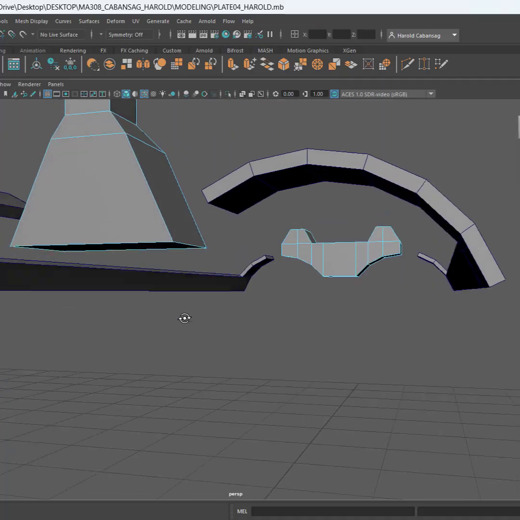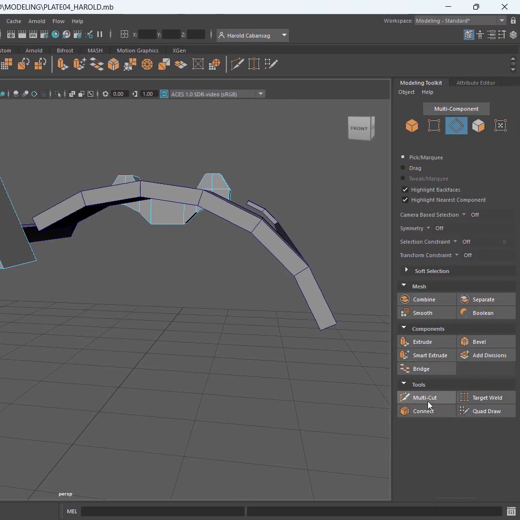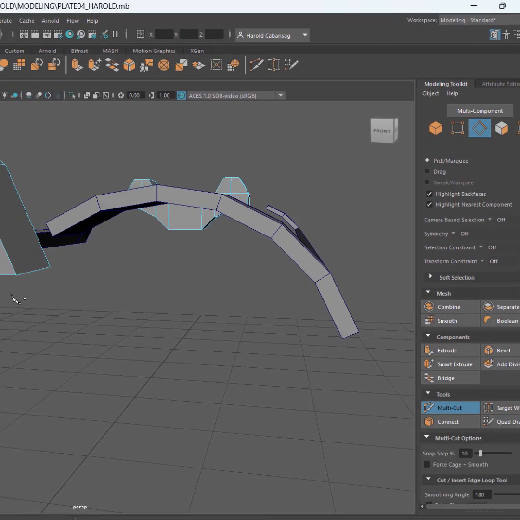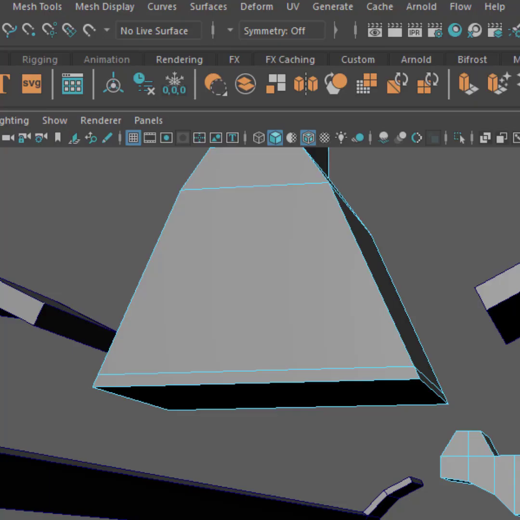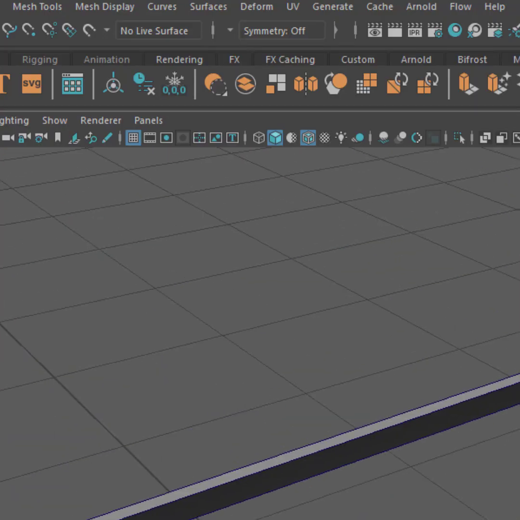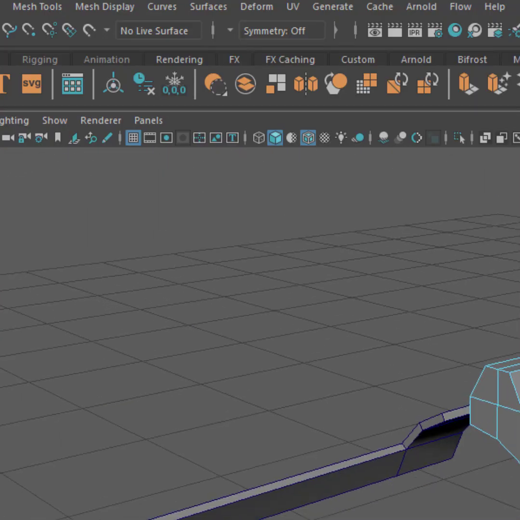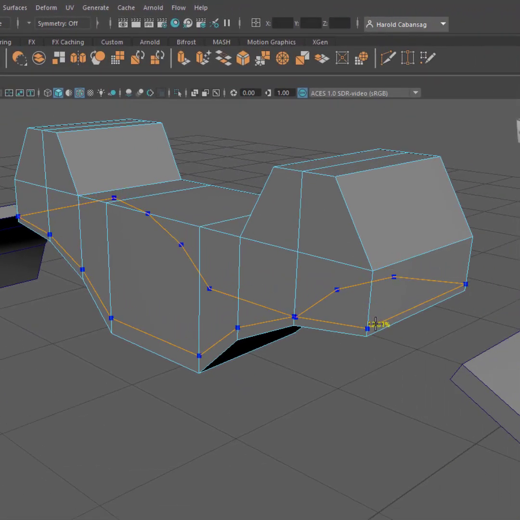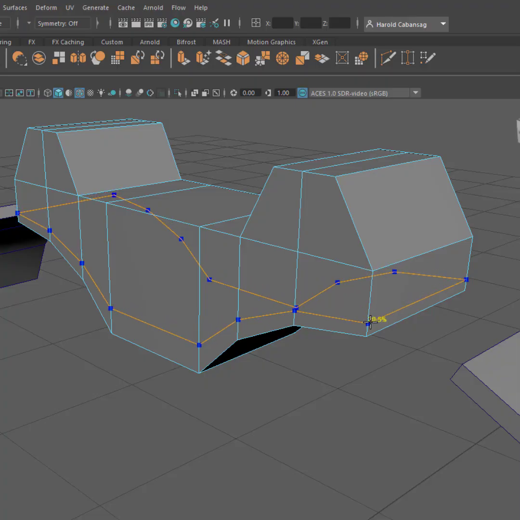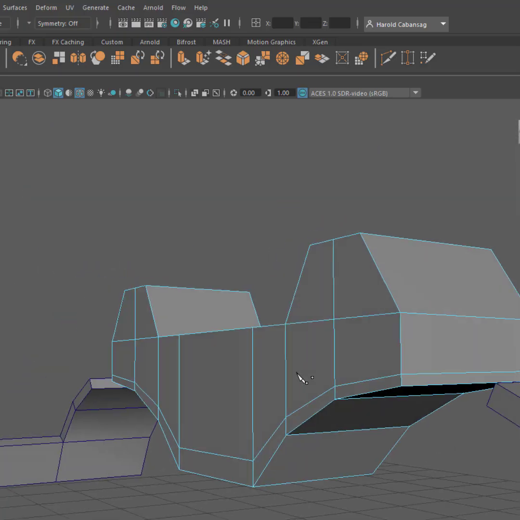So what I will do is I'll go to multicut tool. I'll just do a multicut as such, there. The same thing I will do with this rear part. I'll hold control and it will loop as such, clicking it there.